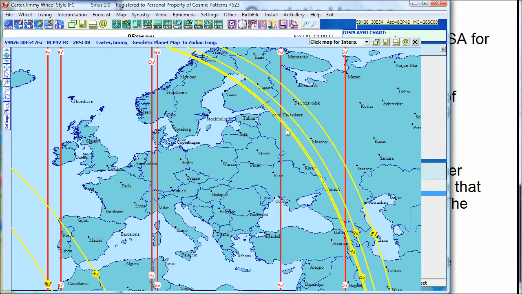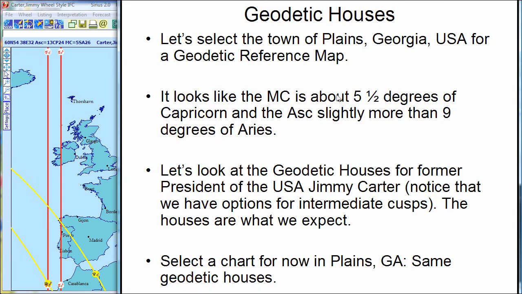We can see here Neptune and the North Node conjunct the ascendant going through St. Petersburg, right through that area. Okay, so that's the idea. Let's go back to the notes and see what I've got here.